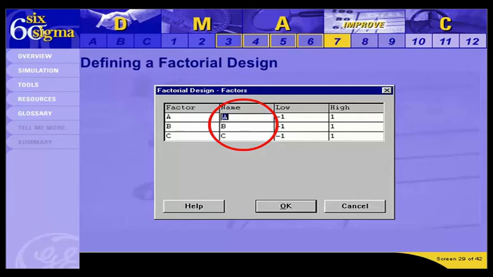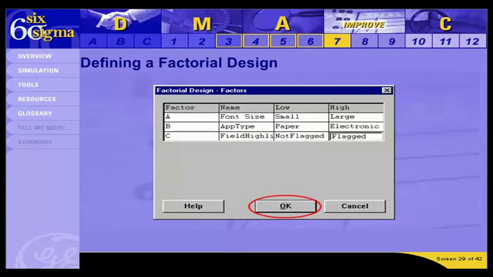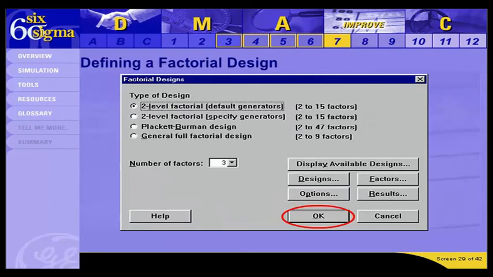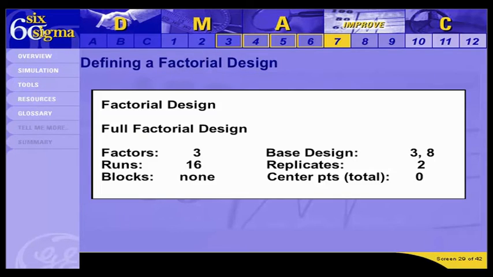We will also rename the low and high levels for each factor to provide more descriptive information. When you have changed the names and labels for the 2 levels as shown here, click on the OK button. By default, Minitab is set to randomize the run order and to assume there is only 1 block. We're going to accept those defaults of the program, so the final step is clicking the OK button to accept the design.